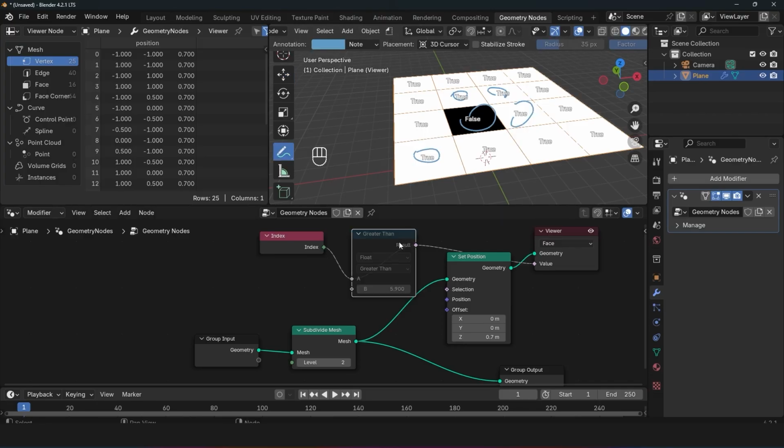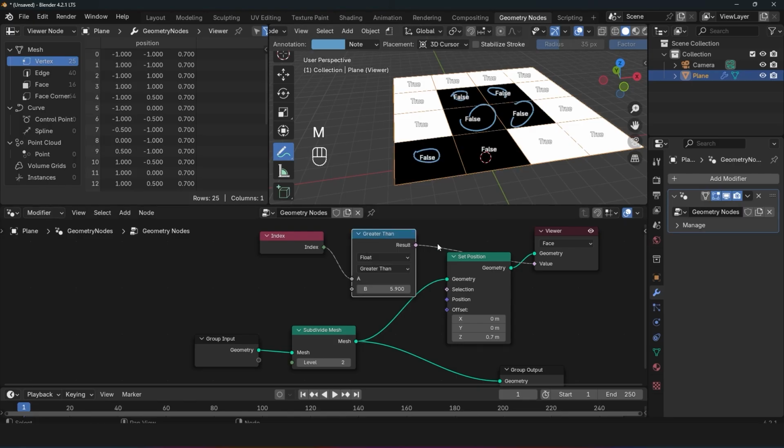And one thing to note is, depending on the data type you're previewing, the display will change, because we are looking at this greater than node. I've muted it right now, but if I bring it back, you can see that we have changed to a true and false statement, because this greater than is a Boolean operation that gives you a true or false value. So that's why we are looking at that.